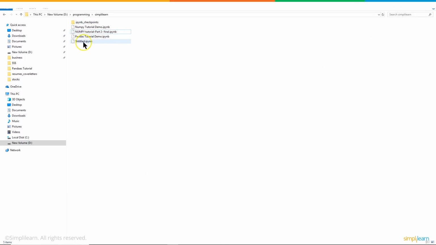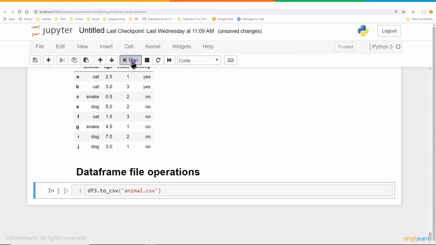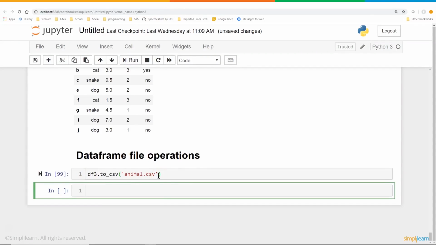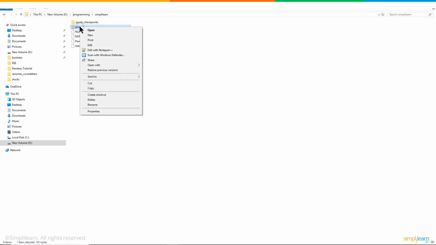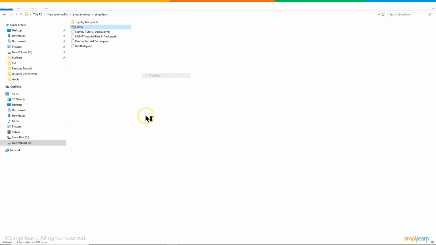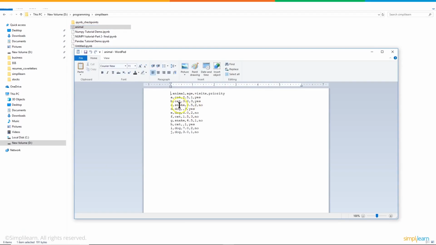Right now I have some untitled files and a few things in here, but nothing labeled animal. So we go ahead and run this, and this has now saved the animal to my hard drive. You can now see the animal file up here. Let's open it up with just a regular Notepad, or WordPad. There we go.